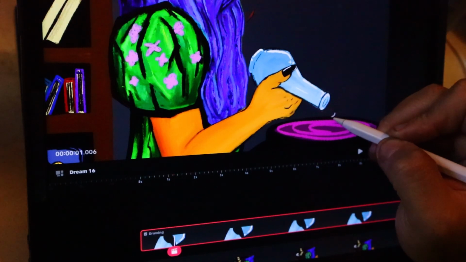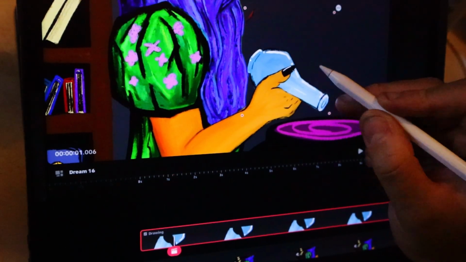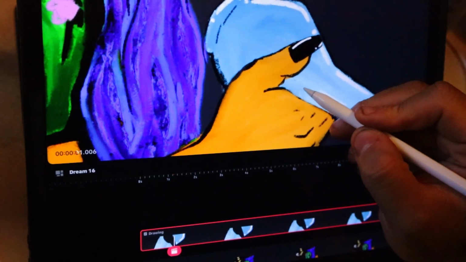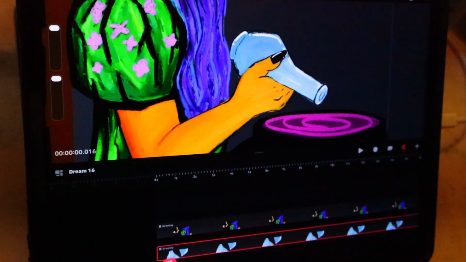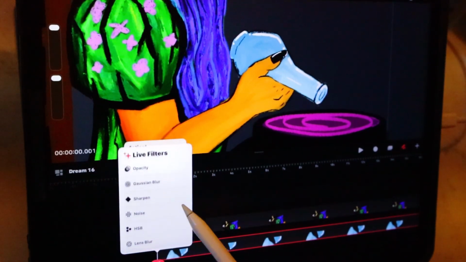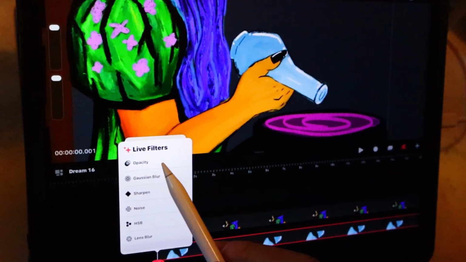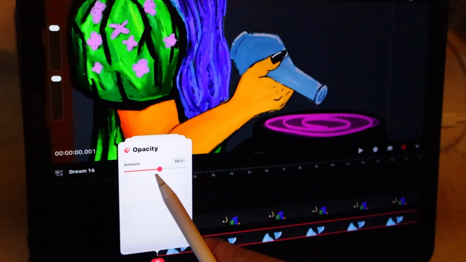But in order for me to do that on the original frame, I had to lower the opacity of everything, including everything else in the image, and that's just not going to work today. To lower the opacity, you just go to the timeline, you hit that movie icon, you click filter, and then you can play with the opacity as much as you want.